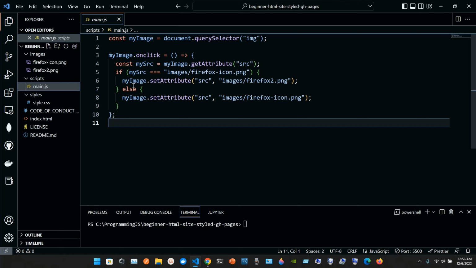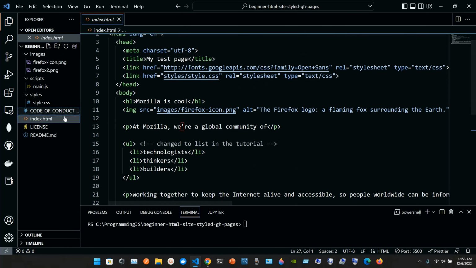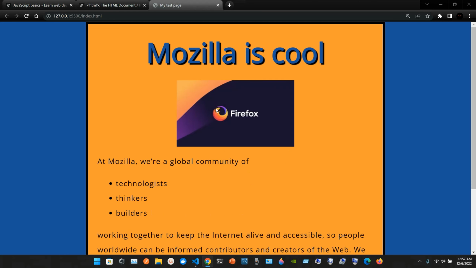okay, myImage.setAttribute, open parentheses, we have the src, comma, images/firefox2.png. Else, myImage.setAttribute, open parentheses, we have two arguments here, the src and the other argument, images/firefox-icon.png. So let's see if this works. Right click, open with Live Server. Okay, it was open, so if we click it, okay, it changed. Cool.